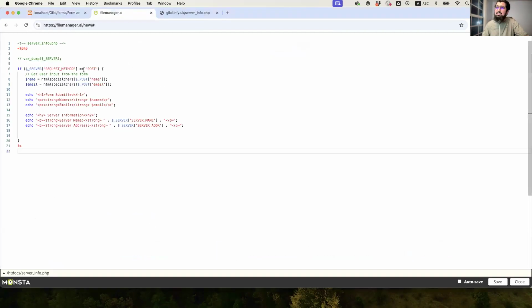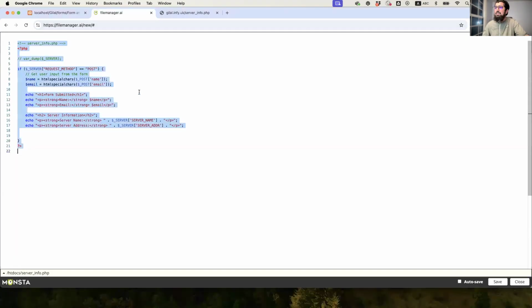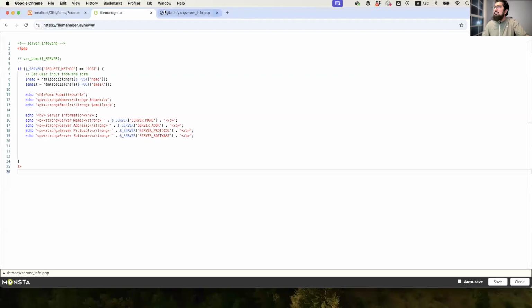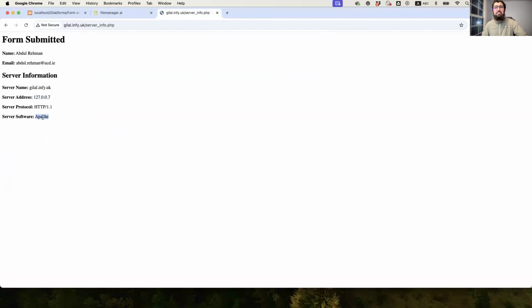And for this one, I'm not sure which server they are using. So what I'm going to do is copy paste, save it, and run that. Let's see what they are using. So you see, they're also using Apache. There you go.